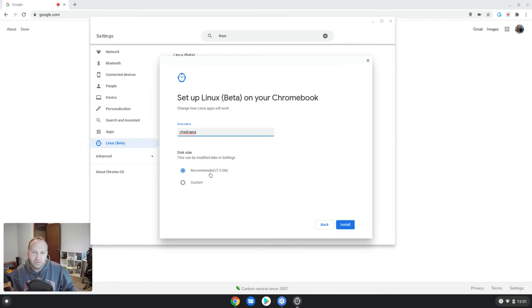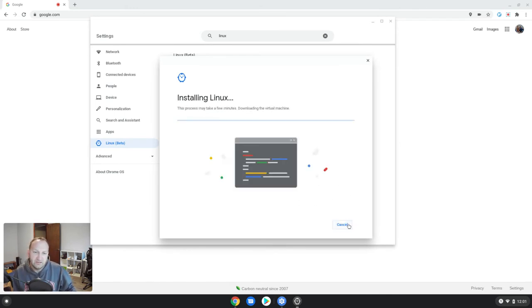It's going to ask for a default username. You can use the default disk size. They finally made that the correct size. It used to be 5 gigs, which was too small, and you'd run out of space almost instantly, in my opinion. But 7.5 gigs should be fine unless you're going to do a bunch on it. You can always make it bigger later as well using some commands.